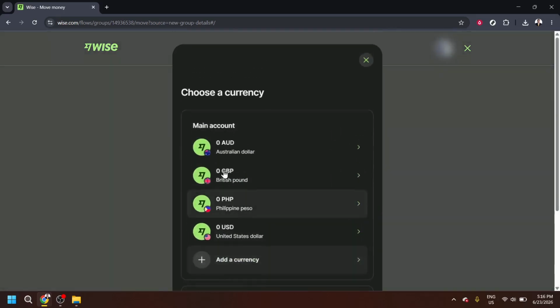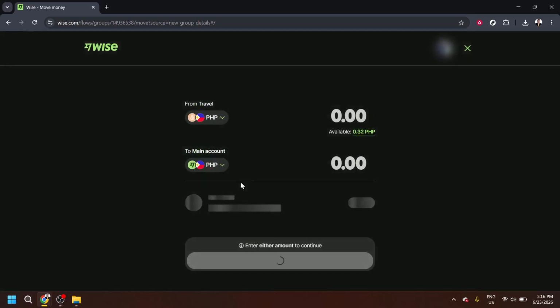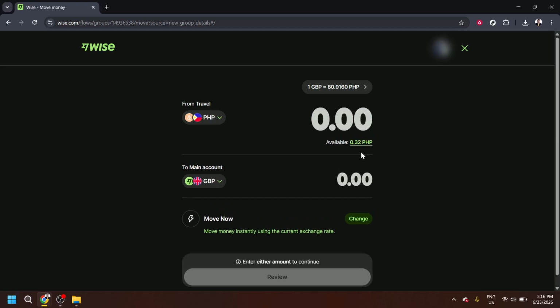A whole list of currencies will pop up. You're going to scroll down or just type it in and find GBP. That's British pounds. Click on GBP, the exchange rate will appear instantly, and you'll see exactly how much you're getting. Now all you have to do is type in the amount you want to convert and hit the big blue Confirm button. And just like that, your money is in pounds.